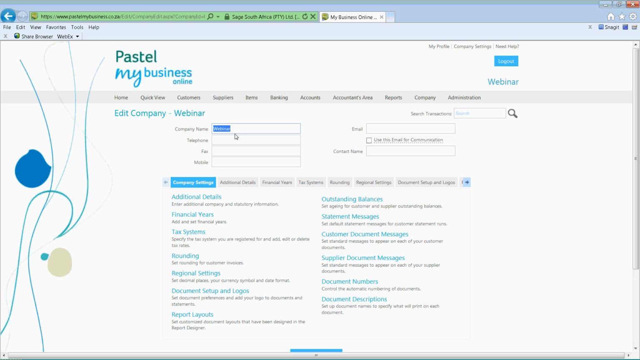From there, you'll put in your company name, also the telephone number, fax number, mobile number, email address. And then you'll see there's also an option where it says use this email for communication.